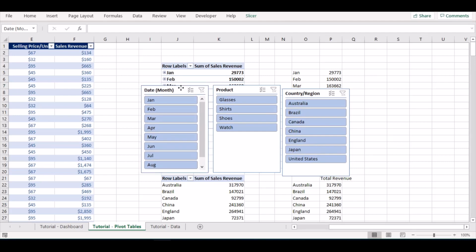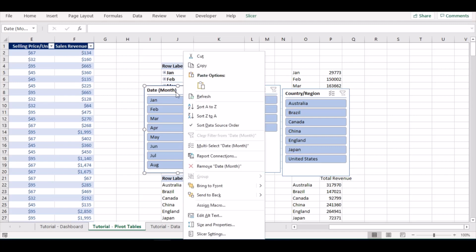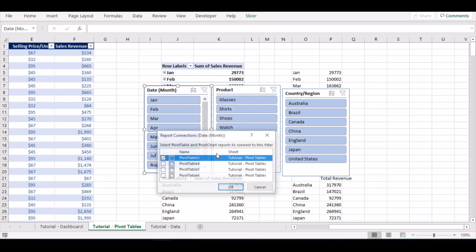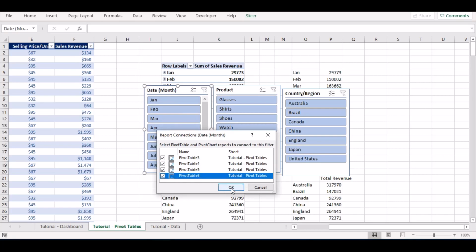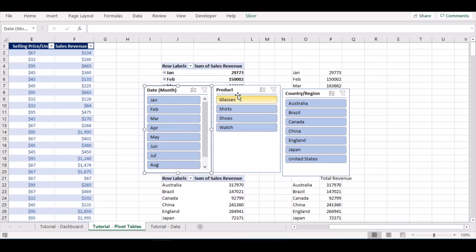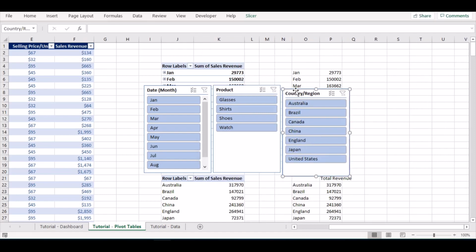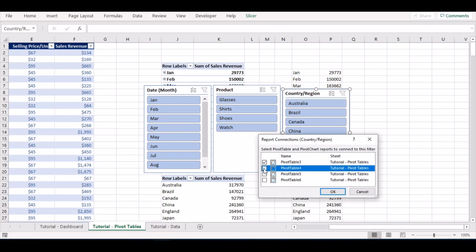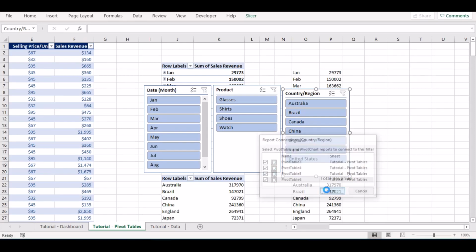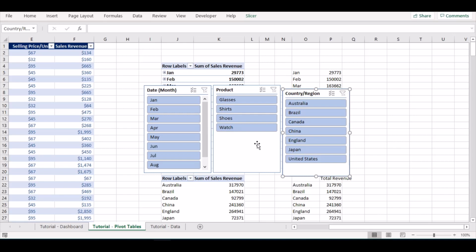The first thing that we need to do is to connect all of these slicers with our pivot tables. How to do it? Right click on it, go to report connections and connect this slicer with the 4 pivot tables. Alright, now select the next one, click report connections, connect this one with the other 3 as well. Select the third one, report connections, select all 4. There we are. Now our 4 pivot tables are connected with these slicers, and the next thing that we have to do is to format these slicers.